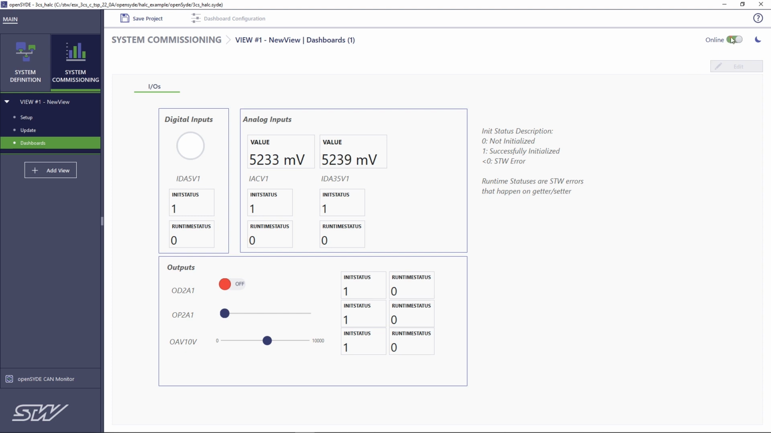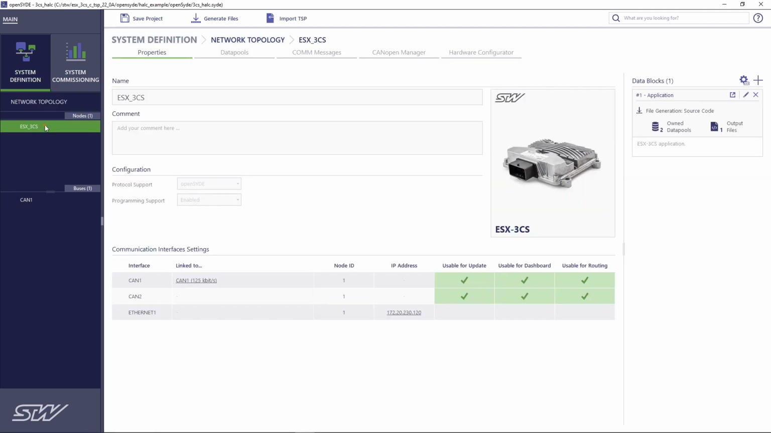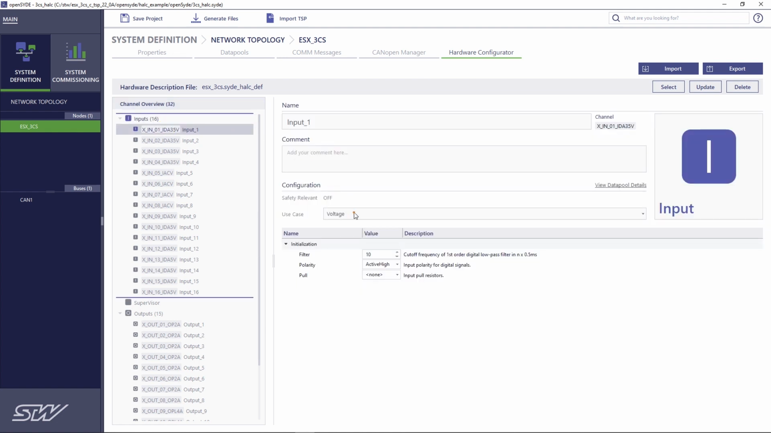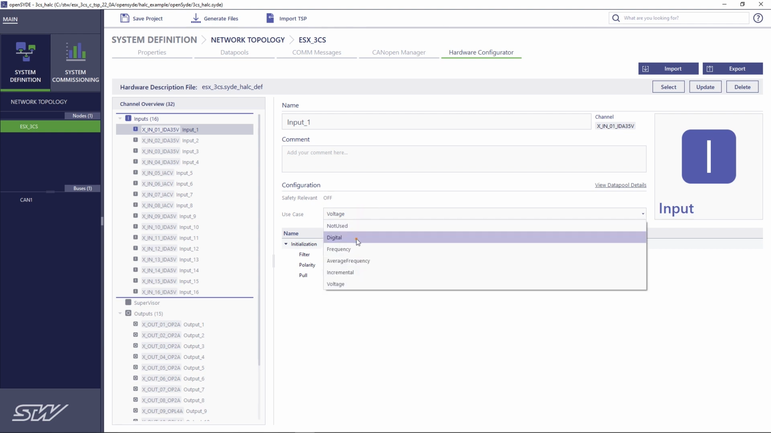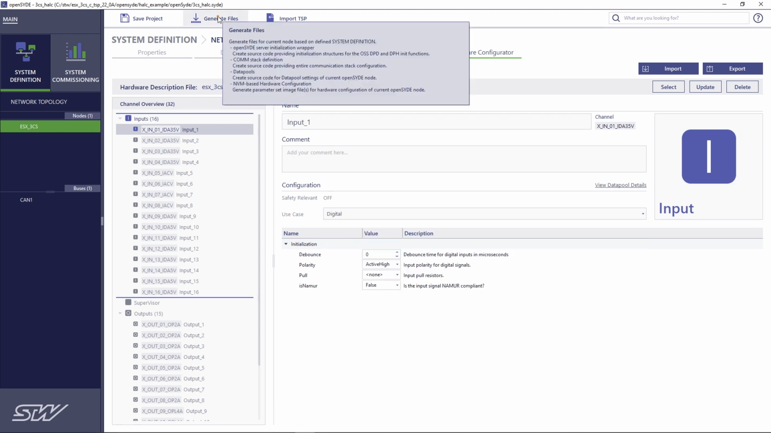We leave the diagnostic mode and switch to the hardware configurator. The IDA35V input measures voltage in the current configuration. We can easily reconfigure this to digital measurement with openSYDE by selecting the appropriate use case. We generate the code again.